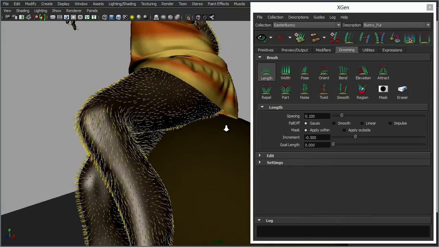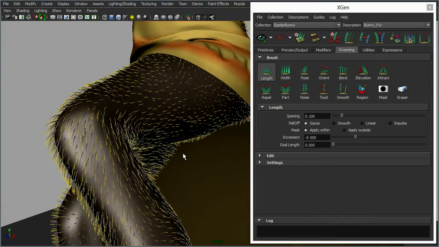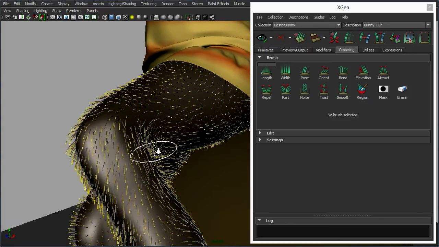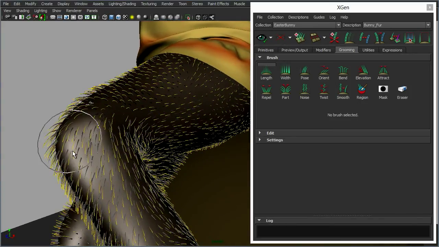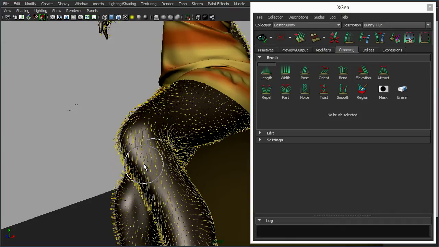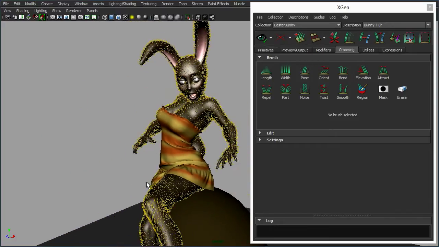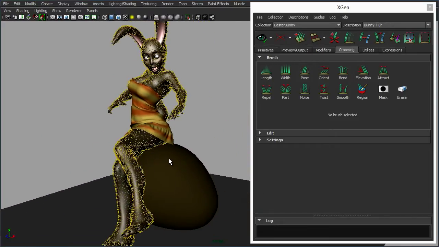So now if we can see down here, we've got that grey fur in there. And that's showing us what the fur that will be rendered will look like. Now we're not going to get too much into rendering at the moment.